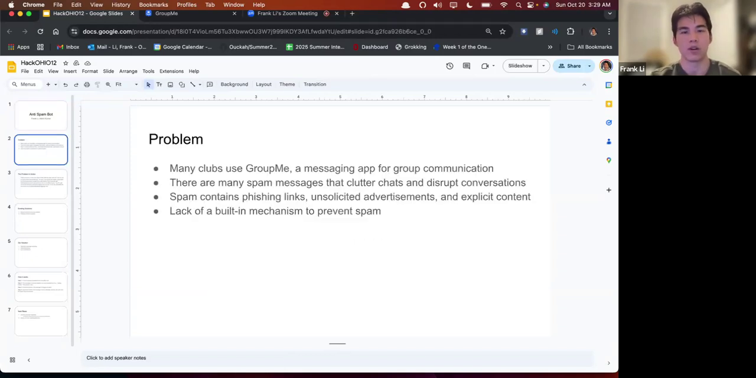So for this project, we wanted to do something that was very concrete and very applicable. We wanted to make a project that solves something that we have seen in our time here at Ohio State. And so the problem that we decided to tackle was spam.